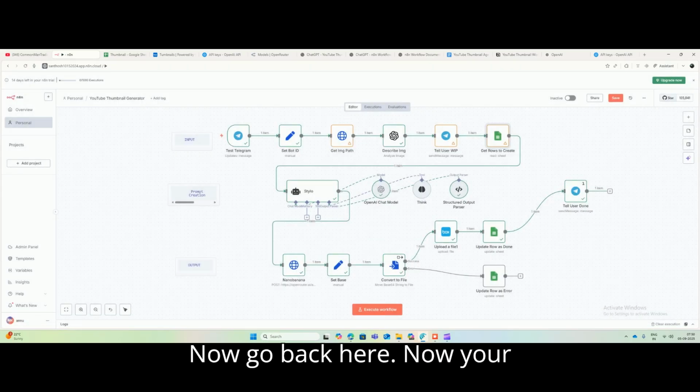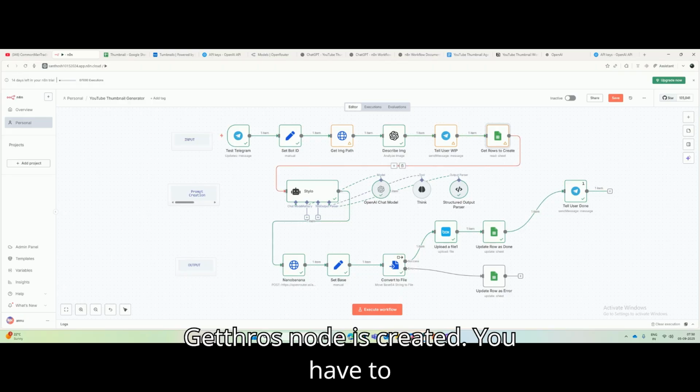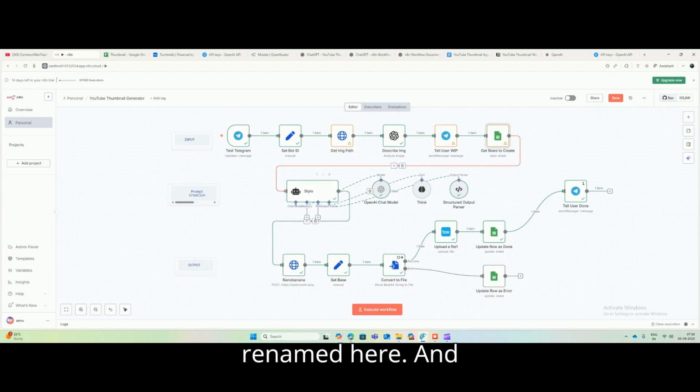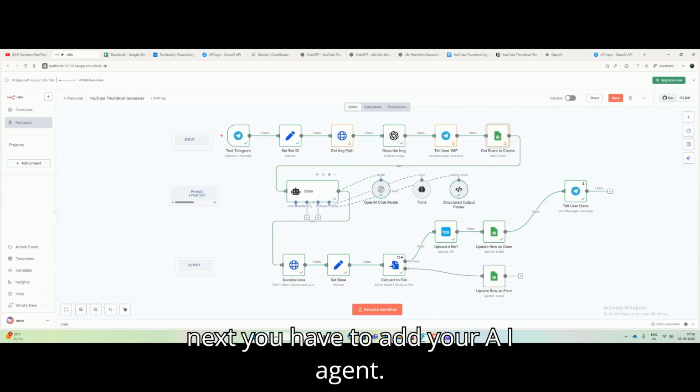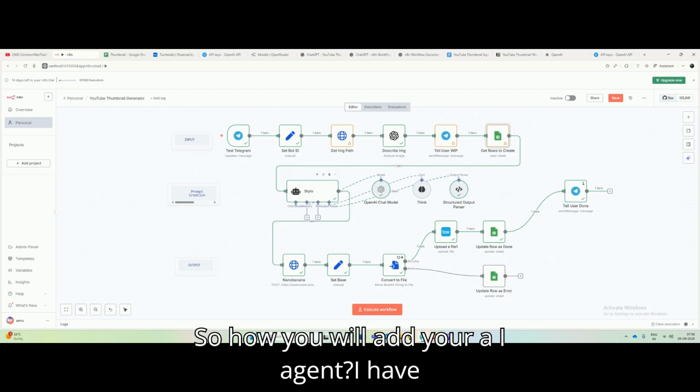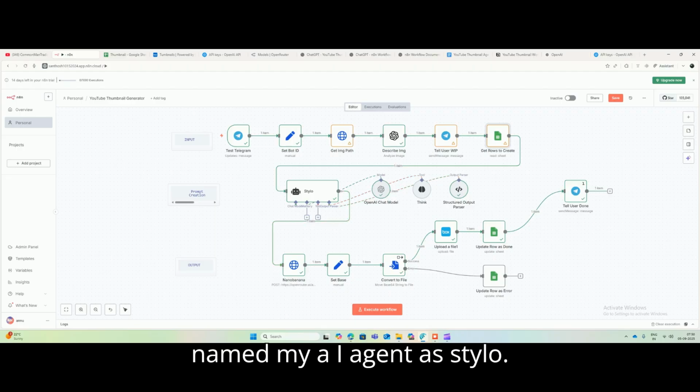Okay, now go back here. Now your getRows node is created. You have to rename these nodes like how I have renamed here. Okay, and next you have to add your AI agent. So how will you add your AI agent? I have named my AI agent as Stylo.